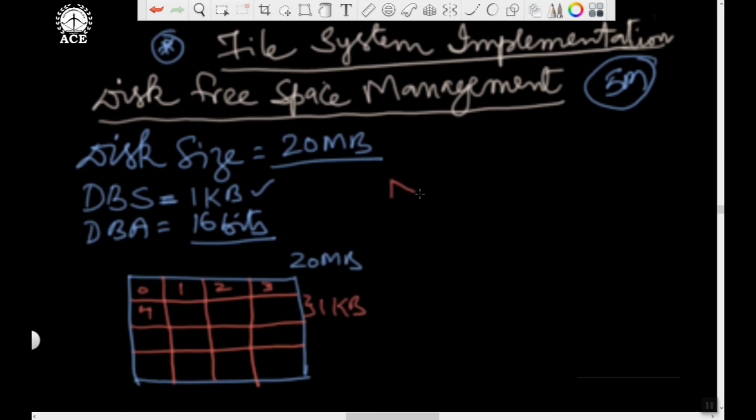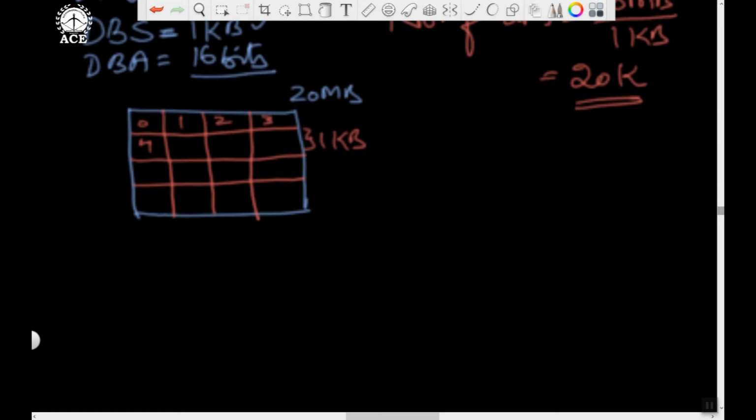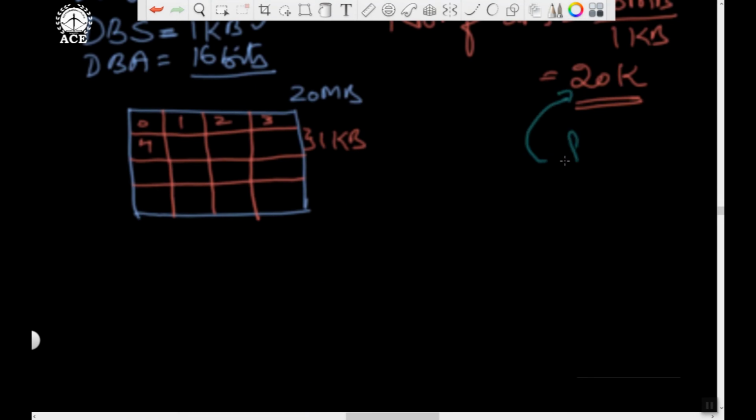Now the question is, how many blocks are we going to get on the disk? Again, understand the problem. Disk size 20 MB. That disk is divided into blocks of size 1 KB. So how many blocks will I get? Disk size 20 MB divided by blocks of size 1 KB, which is equal to 20K blocks. So this disk will have got 20K blocks. Initially all these blocks will be free. Initially all these 20K blocks are free.